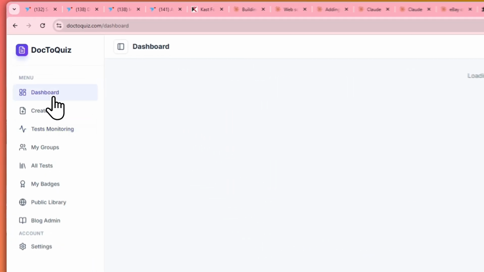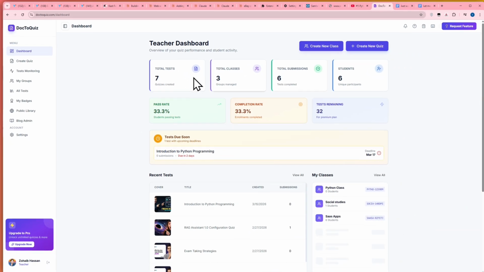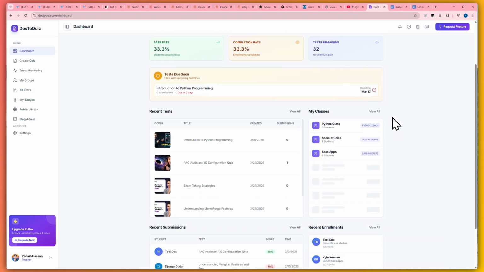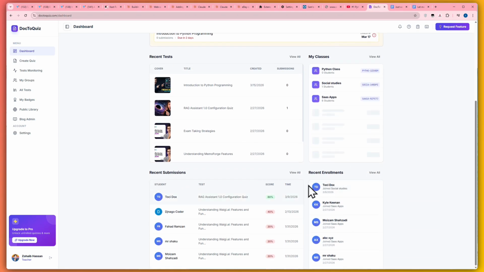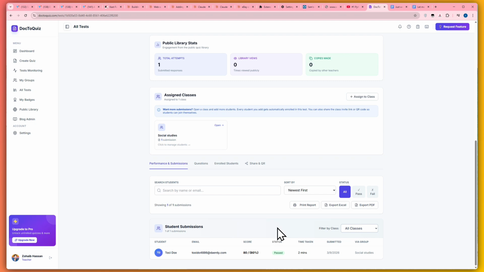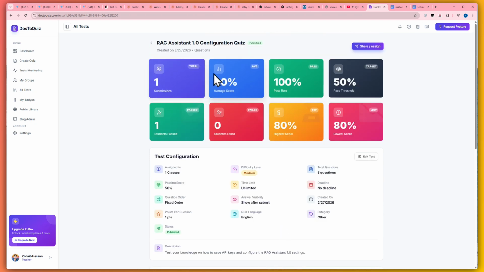Now you can also see your dashboard here, like how many total tests and total classes. This is the complete dashboard for all of the tests. You can see this test is due soon, on March 17, and you can see recent enrollments and recent submissions. If I click on it, you can see all of the submissions showing here. Obviously this is a different test, but you can select your own specific test.